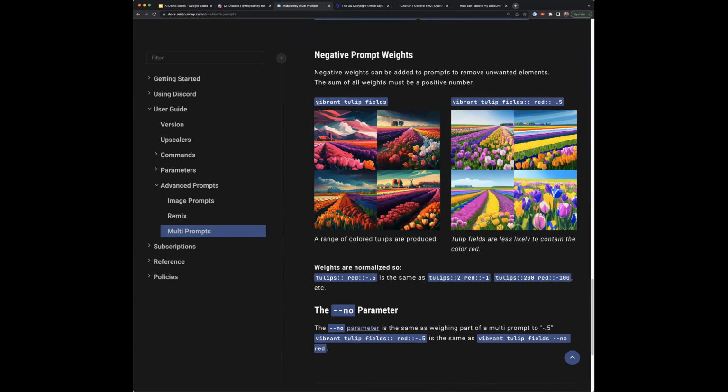Like I mentioned a second ago, if we have vibrant tulip fields, it will generate something like this. But if we really want to dial down the red, then we would separate them: vibrant tulip fields is one concept, red is another concept, and we want -0.5 on that, which is essentially using that no parameter. And so we've completely stripped the red from the image.